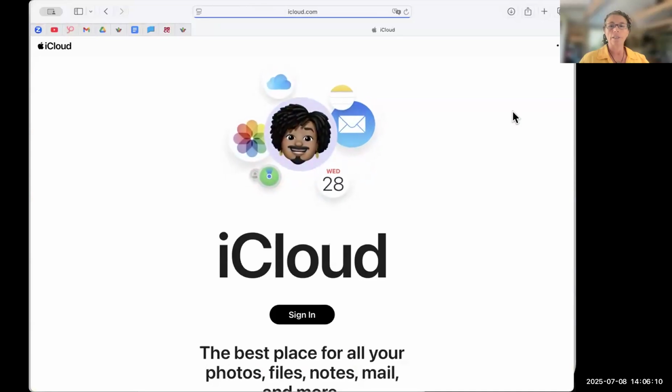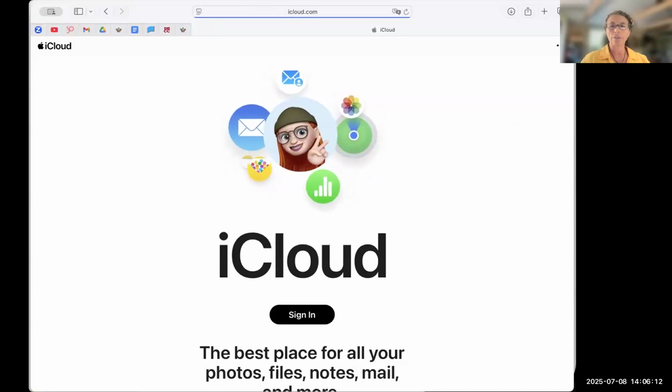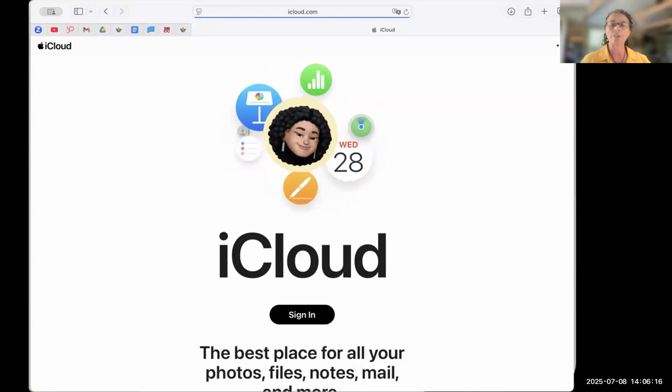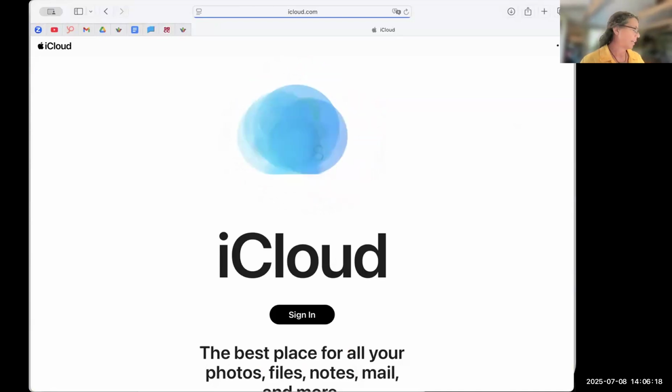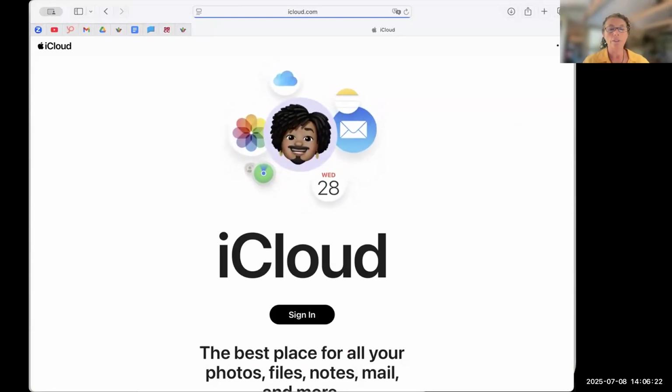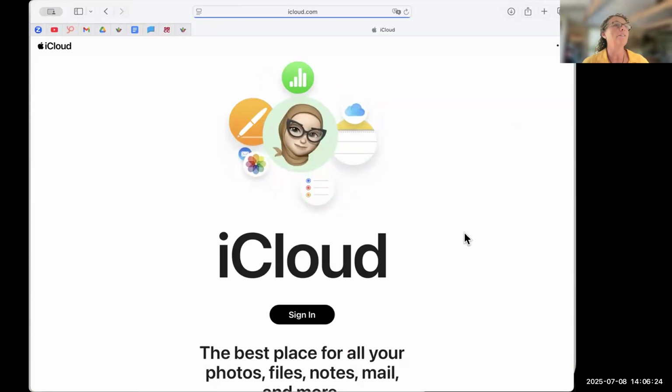iCloud.com and click in that. And otherwise, I'm going to put it in the chat. So even people who are on their phone can click in the chat that I just wrote, iCloud.com, and it can go to a browser on your phone so that you can end up in the iCloud.